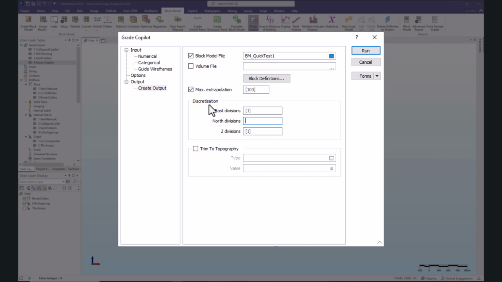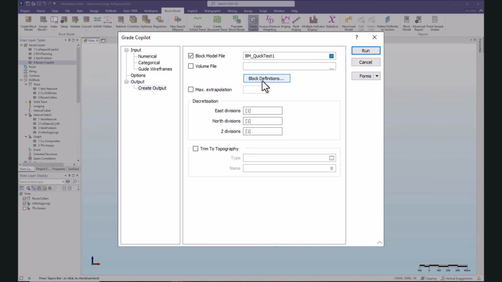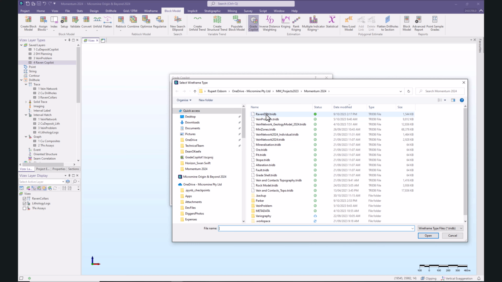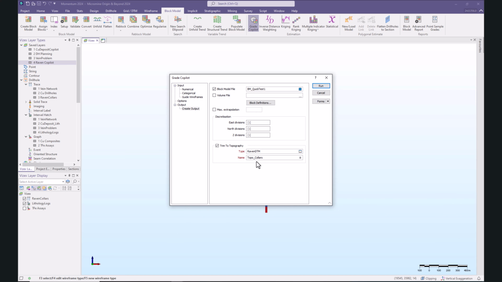You can limit the maximum extrapolation. This is the distance away from the drill holes or your samples that the model will populate those blocks for. In this case, I can turn that off because I'm just going to fill that entire cuboid that I've defined here. And you can also trim it to the topography. So I've got this Raven DTM called Topo Collars, and that's pretty much me. I'm good to go.